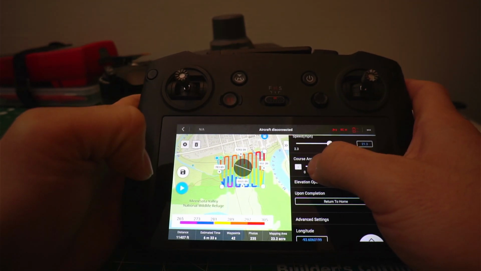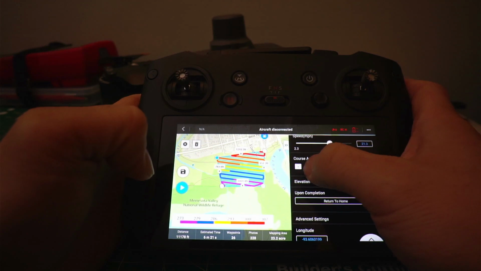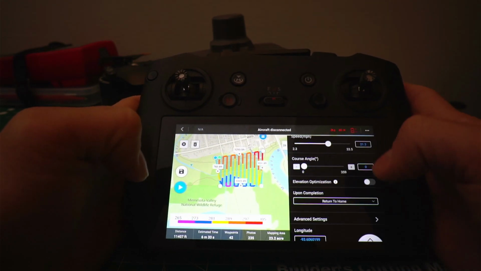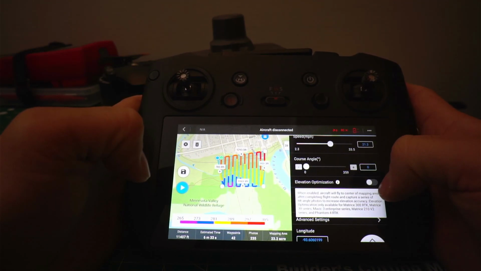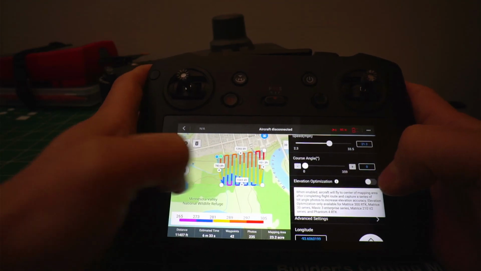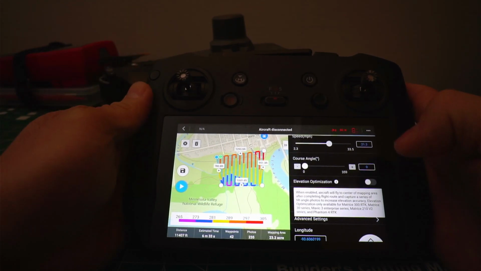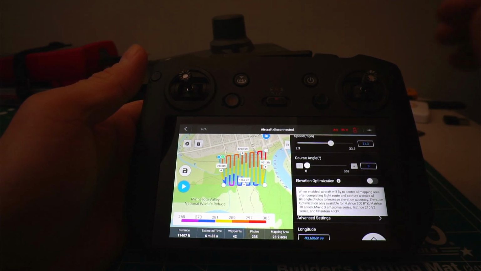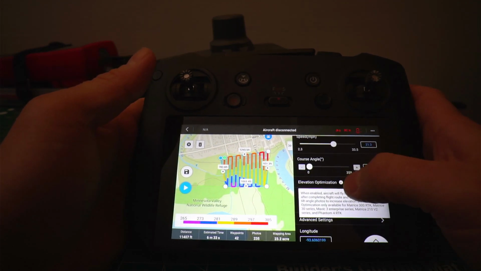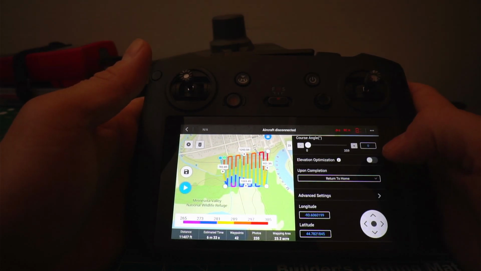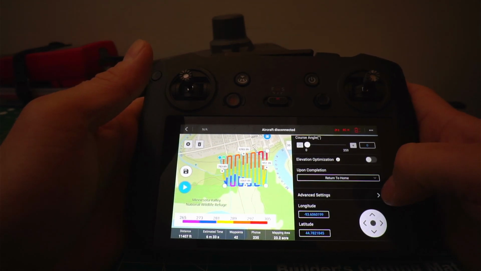Course angle, this is where you can adjust the rotation of your flight lines. That's a nice little thing that it does there. Elevation optimization. At the end of the mission, it's going to capture a series of oblique photos while it's going towards the center point of the mission. It helps increase the elevation accuracy a little bit. This is definitely something you can utilize. Usually I don't. Upon completion, you want it to return to home.